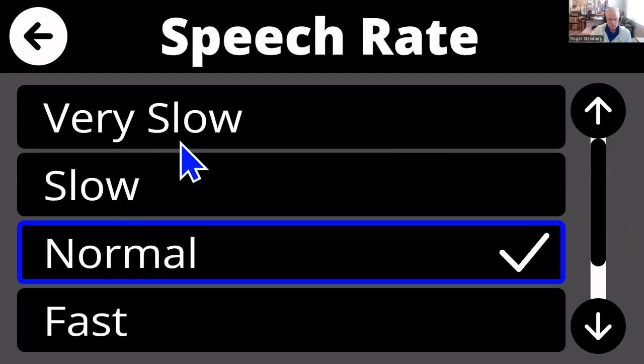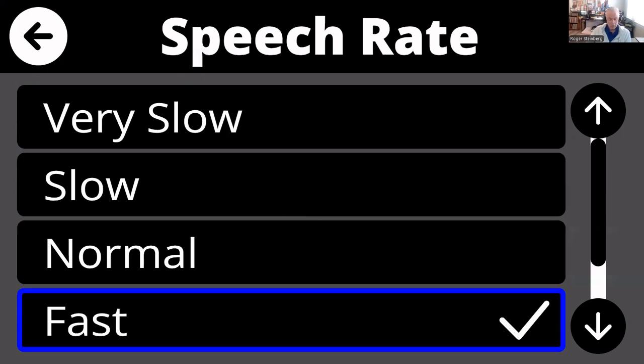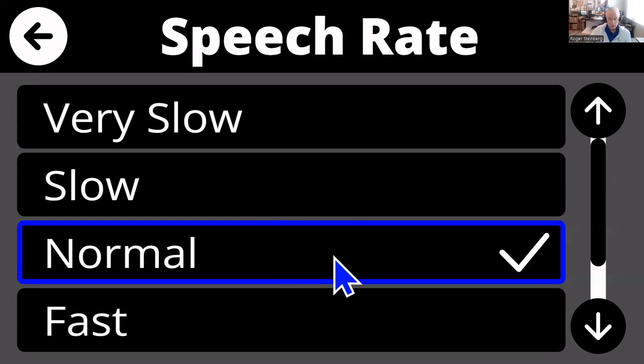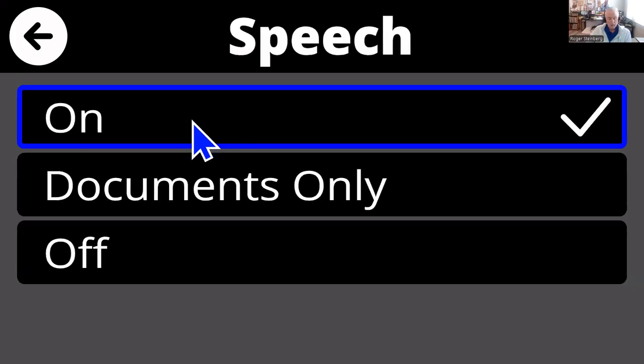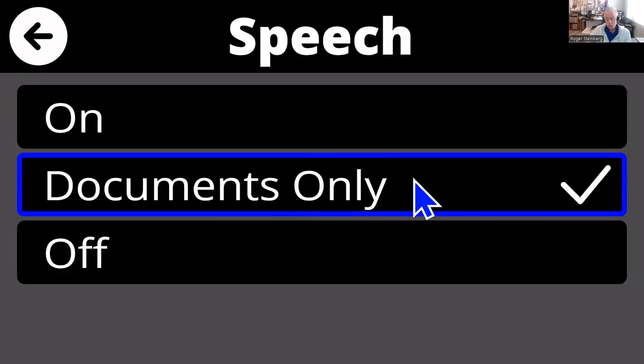Normal, checked. So you can hear now Darius is the voice that we selected in my system language choices in the user interface. He's reading aloud the interface for me pretty much every step of the way. Fast, checked. Normal, checked. So audio menu, 3 items. Speech rate, normal, submenu. Speech menu, 3 items. On, back in my speech. Checked. I'm going to set it back to documents only, and you're going to see what this means in just a moment.